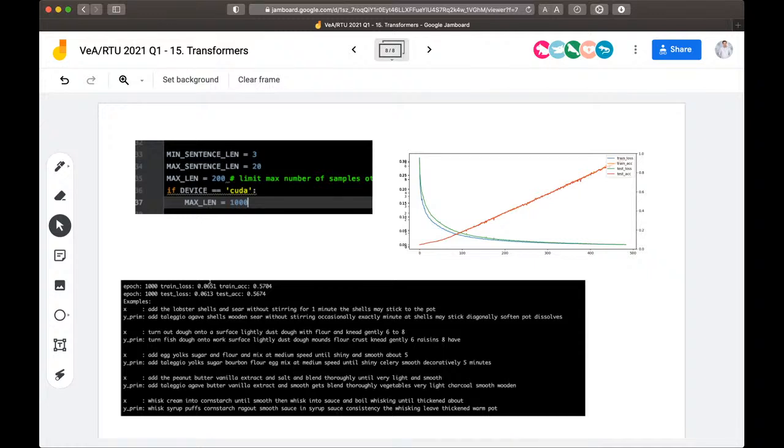Sugar, bourbon, flour, egg, mix at medium speed until smooth, something 5 minutes. So smooth gets blend through vegetables very light. Anyway, this is definitely not perfect, but at least it learns something. So it is 56%.